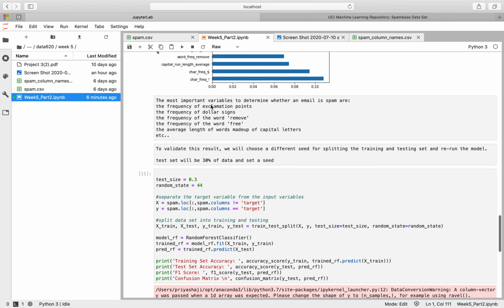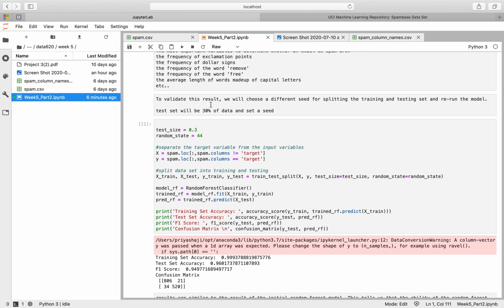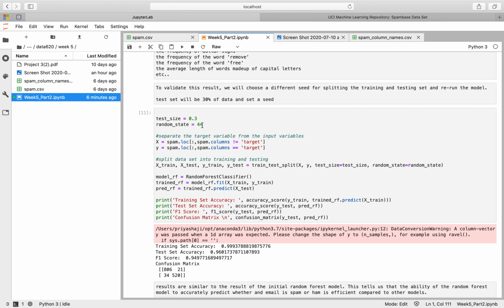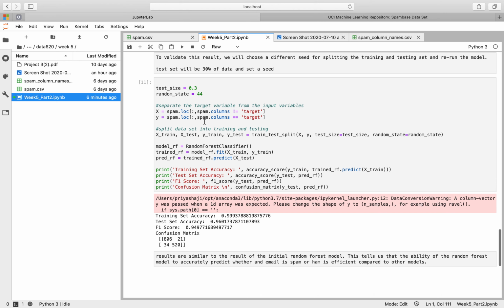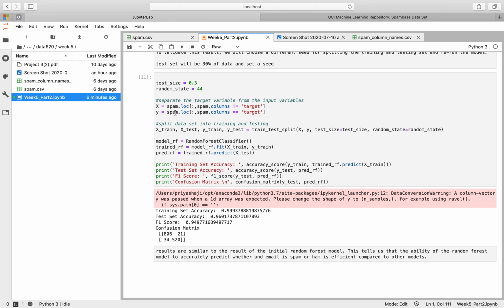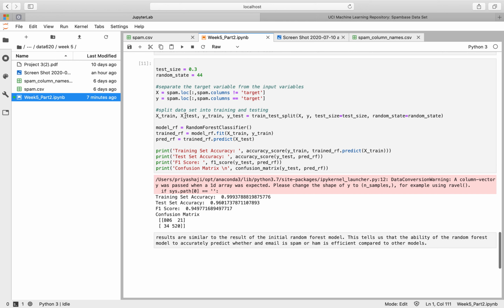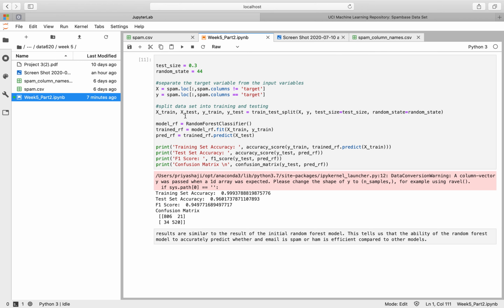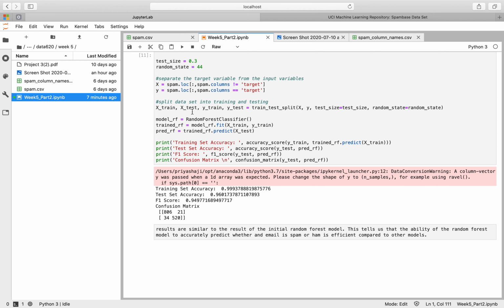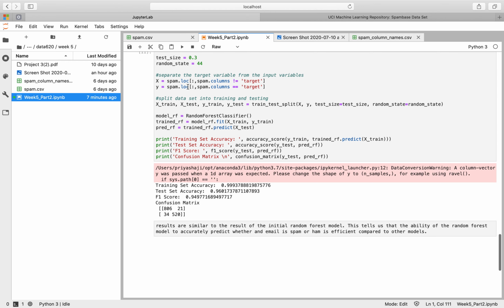We can see that here. After that, to validate the result, we will choose a different seed just to see how well our random forest model performed. So we separate the target variable from the input variable here, and we follow the same method as we did for the above models. We will split the data set into training and testing. We have kept the test size the same and just changed the random state.